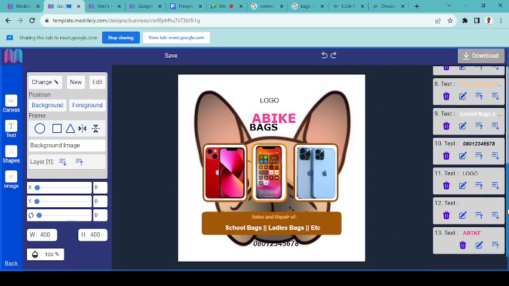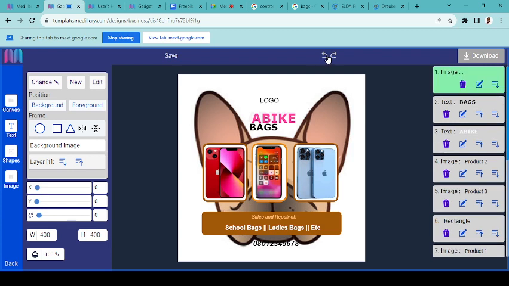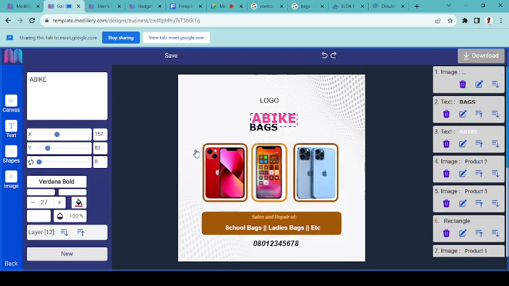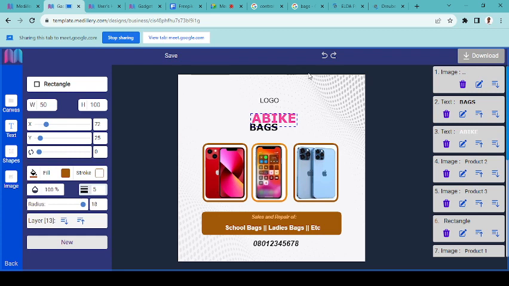But I replaced my background image. No, I did not intend to do that. So let me undo that. So yeah, I don't think I've talked about the undo function before.